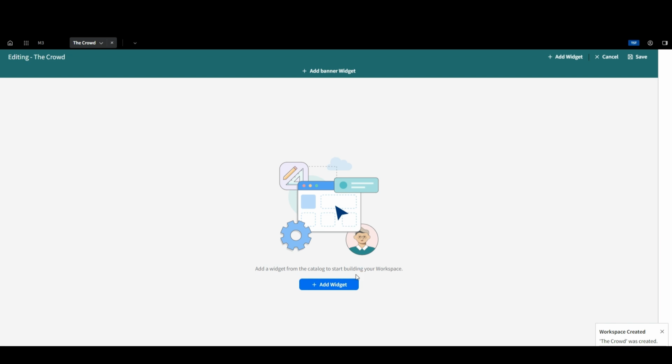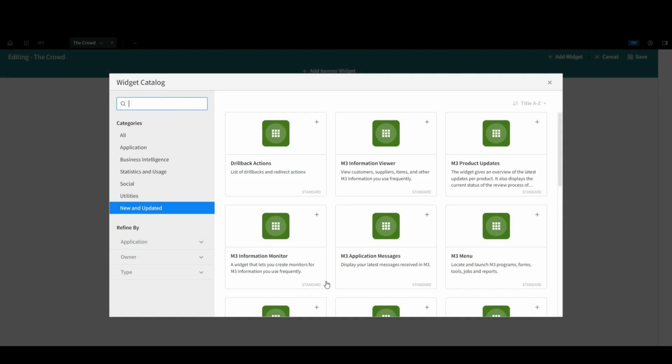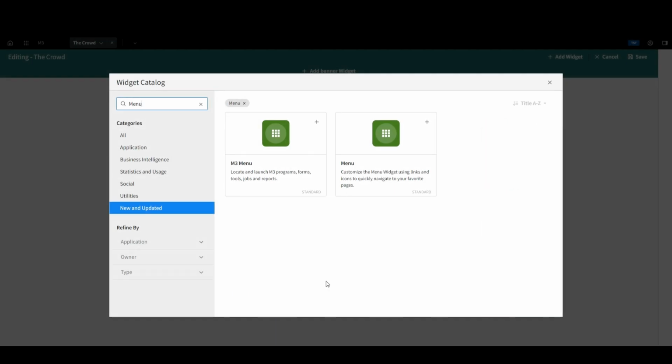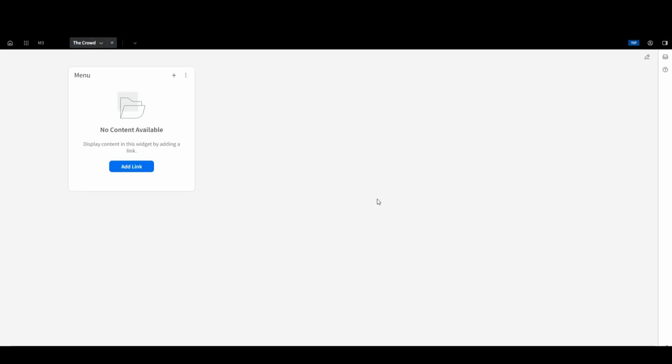You will now add a widget to place your bookmark in your workspace. Click on the button, Add Widget, and on the search bar look for the widget titled Menu. Add the widget by clicking on the plus icon at the top right of the card and save your changes. You now have a place to add links to programs, virtual reports, or even just plain text.